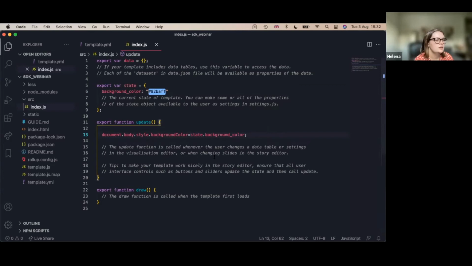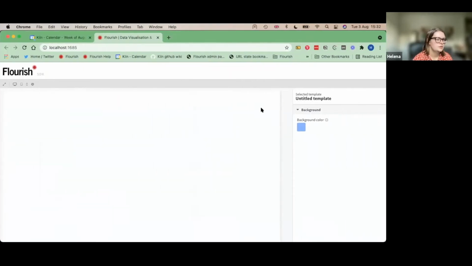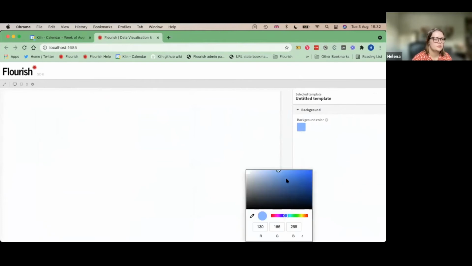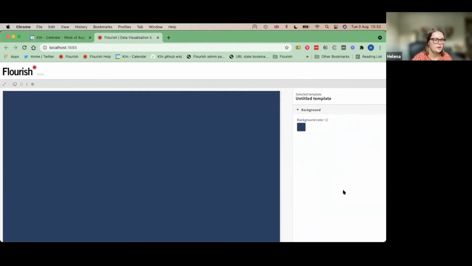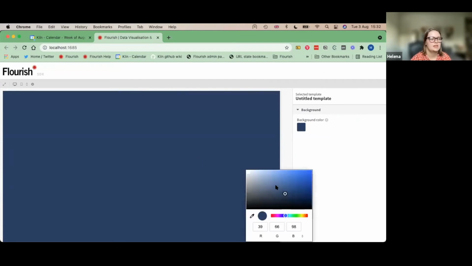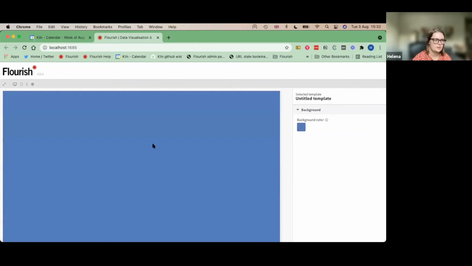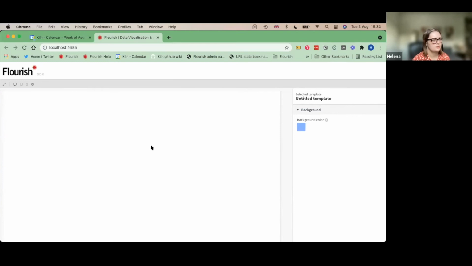Back in our template now, you'll first notice that nothing has actually happened. But if I change the color picker now, the background color will change. That's because the template is recognizing when there's a change in my settings, and it's updating the template because that update function is running. But one thing we'll notice is that on the first load, the background color is not matching the background color from my state. That's because only the draw function has run so far.